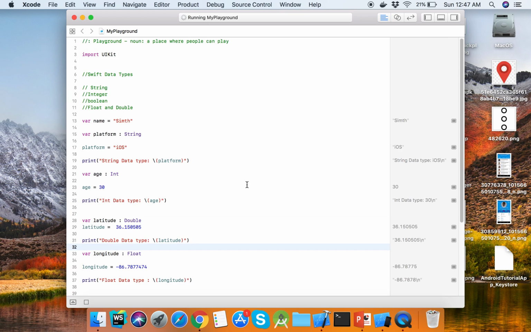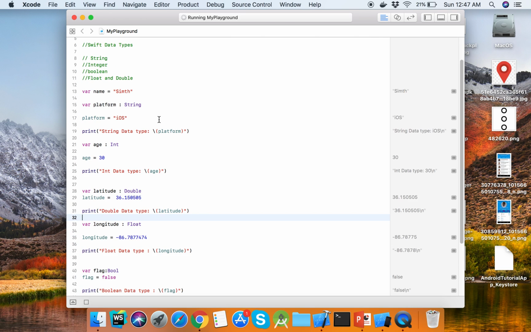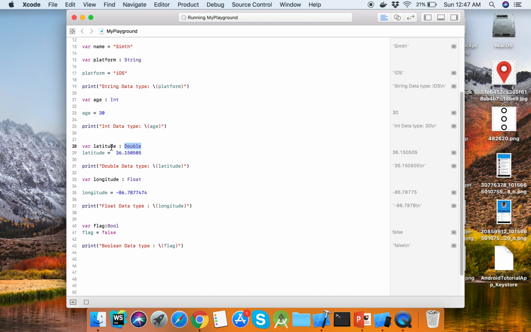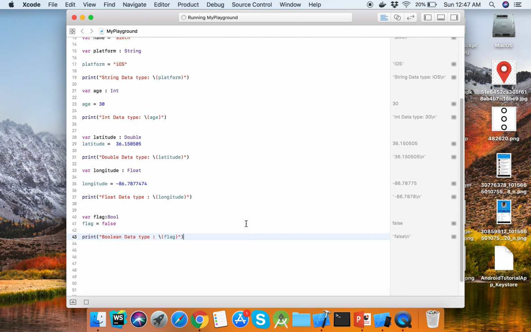So the Swift data types are string, integer, boolean, and float. This is the string type data. We declare and set the string variable. And this is the integer data type. Set the integer value. And this is the double type data, and set the double type data variable. And this is the float type data, and this is the boolean type data. It takes some time, maybe, running in the playground. This is the correct code.